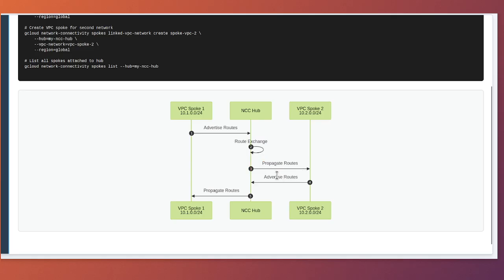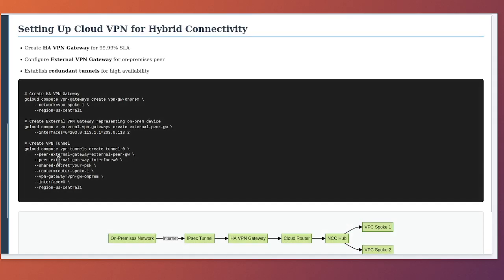Similarly, VPC spoke 2 with CIDR 10.2.0.0/24 sends its routes to the hub, which advertises them to VPC spoke 1. This bidirectional route exchange enables instances in either VPC to reach instances in the other VPC by routing through the NCC hub's data plane.